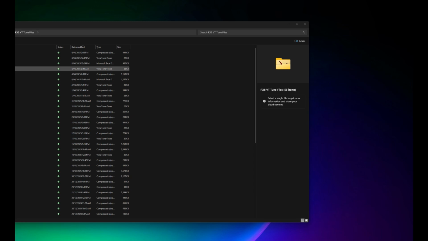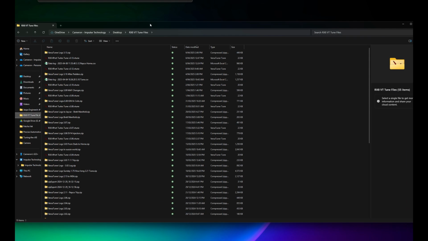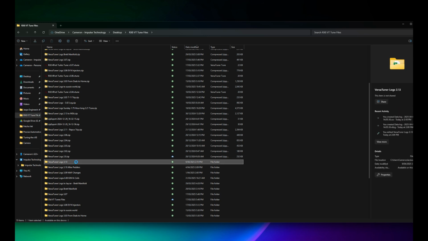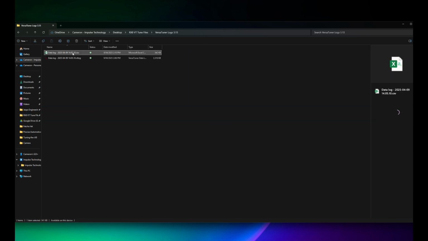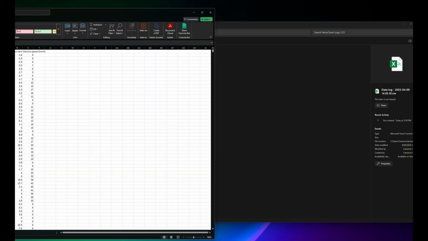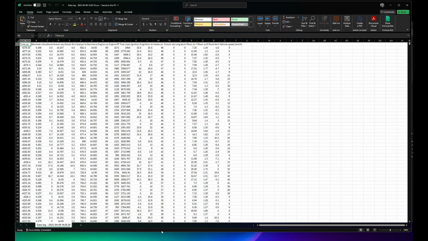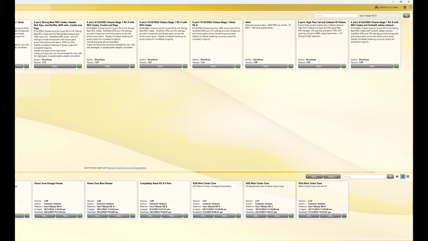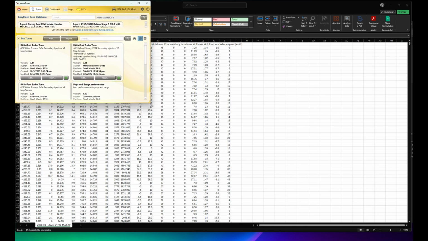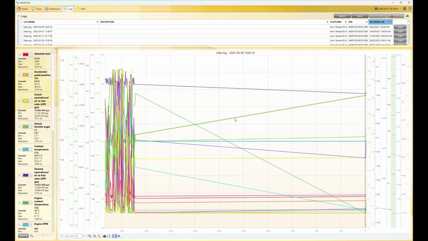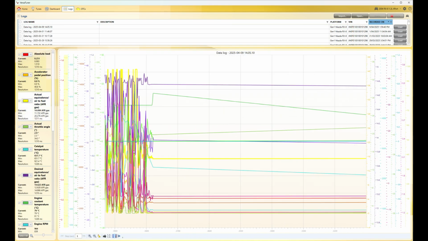So just went for a drive, and we're having a look at the log file for what we just did. Now, VersaTuner has this very annoying problem. I'll just show you on the log file actually. So if we open the log that I did, this happens.